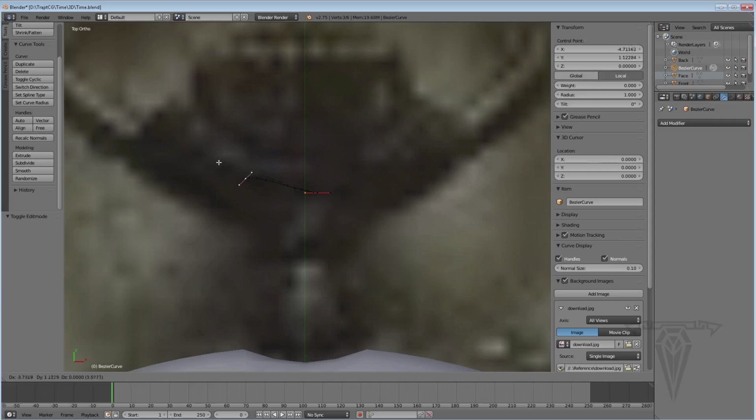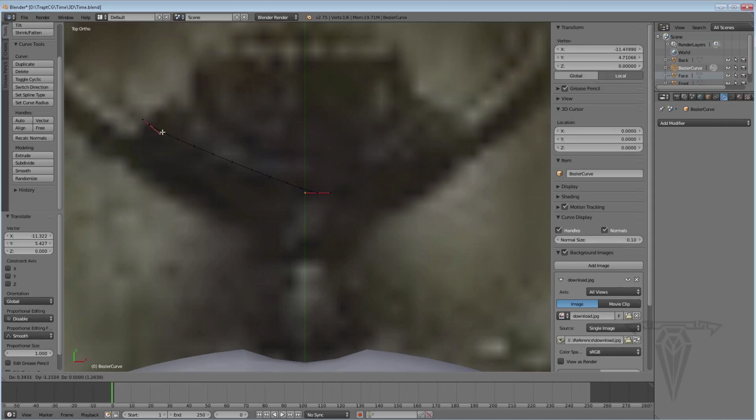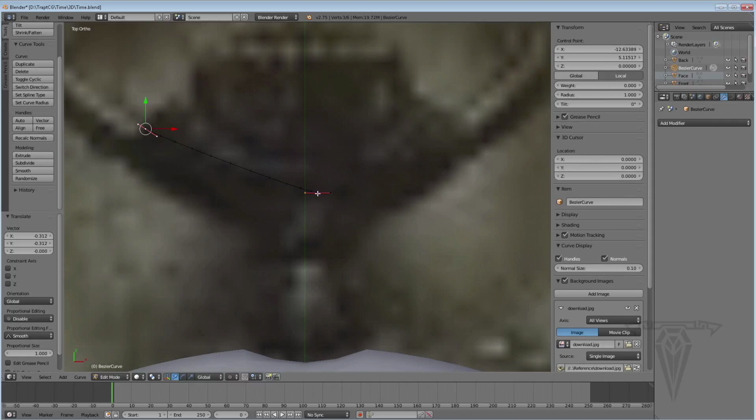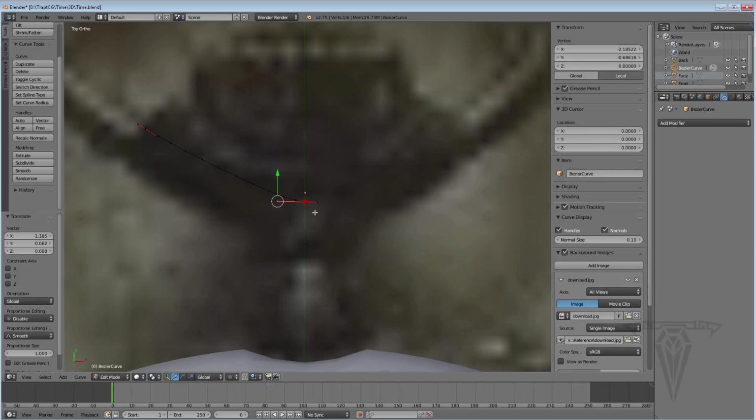Okay, basically this is like splines in other 3D programs. So I'm going to click and put this here. I'm going to set this guy's value to 0 on the x-axis, and I'm going to move it down a bit. I'm going to grab these points, drag them out. Oops.